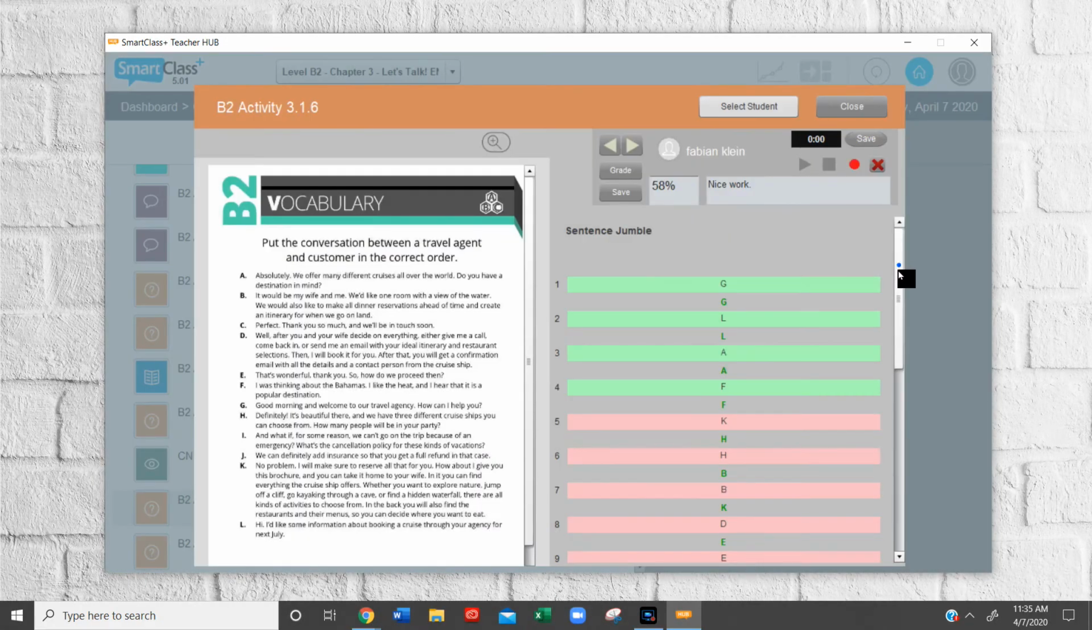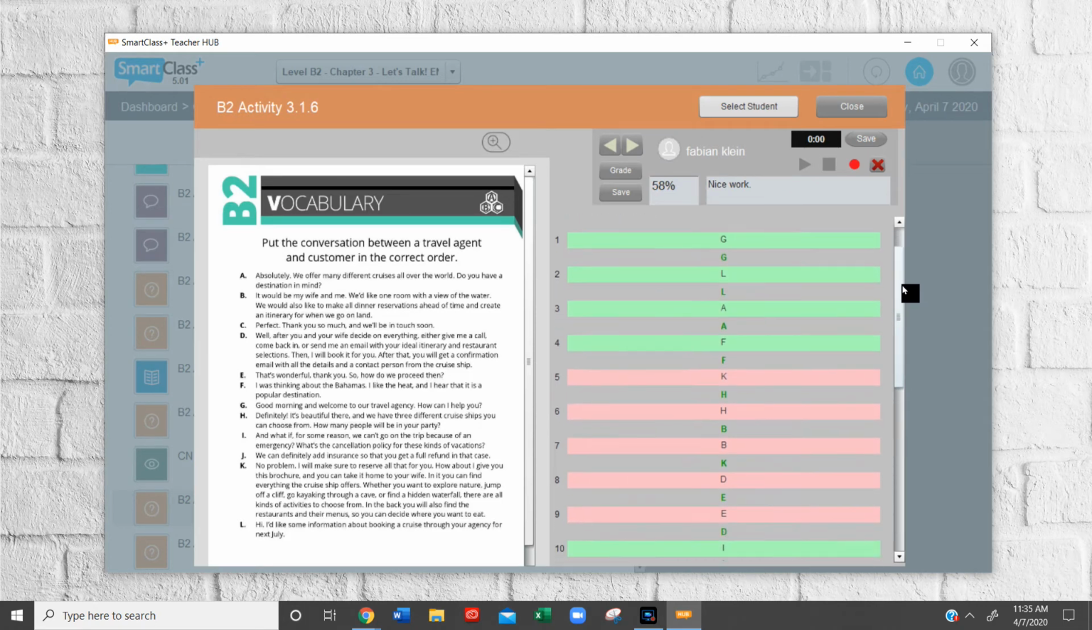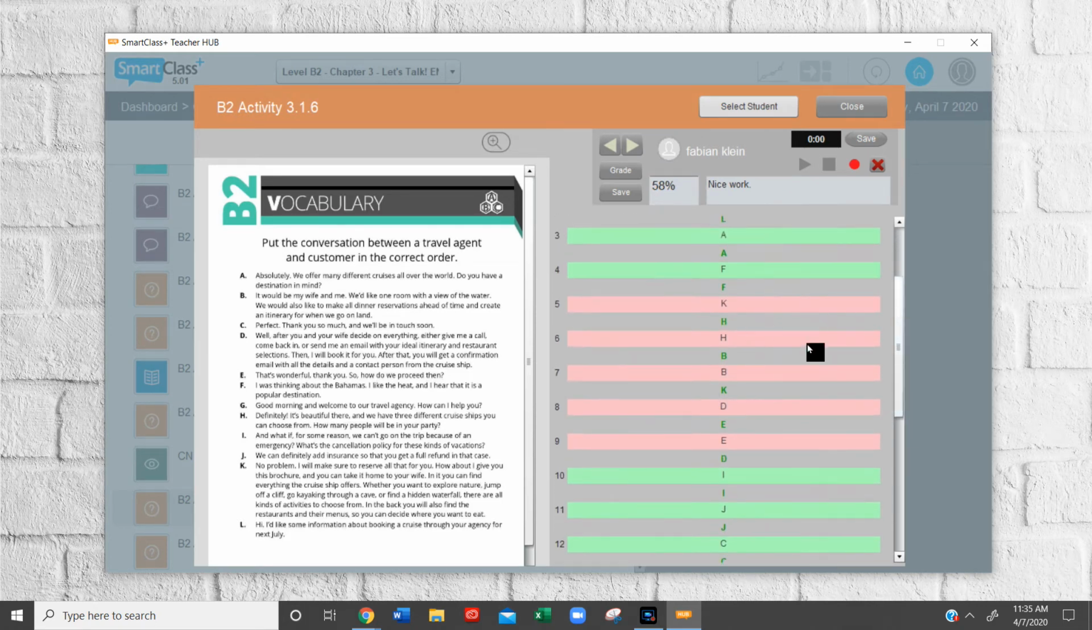A teacher can look at the student's activity in detail to see what happened. The system shows anything correct in green and anything incorrect in red. This student got everything right at the beginning, however got a bit mixed up in the middle of the conversation. There are 7 out of 12 correct answers.